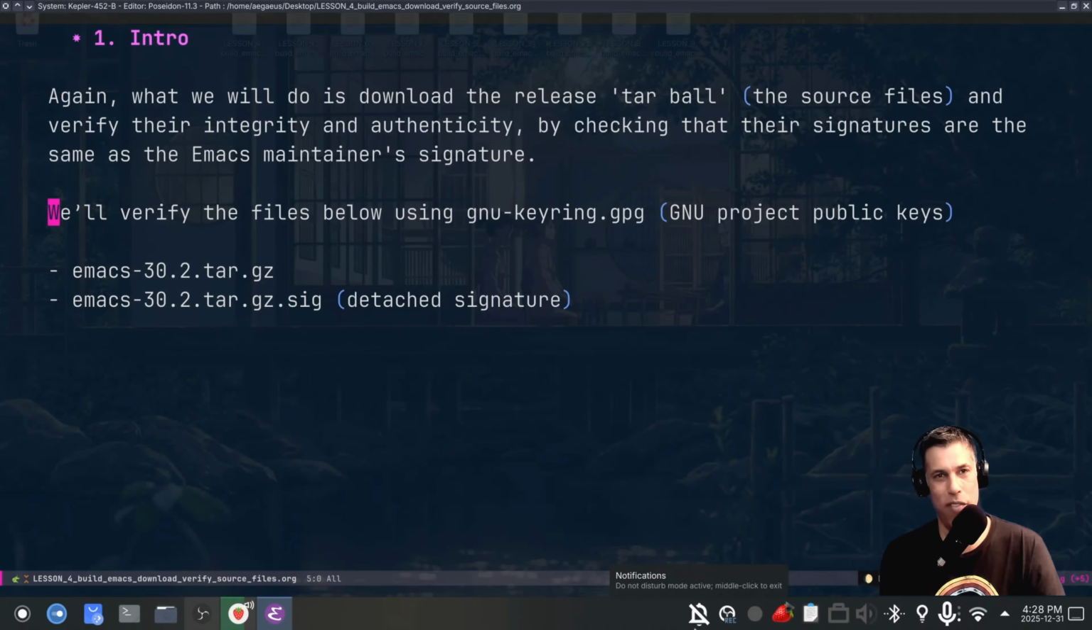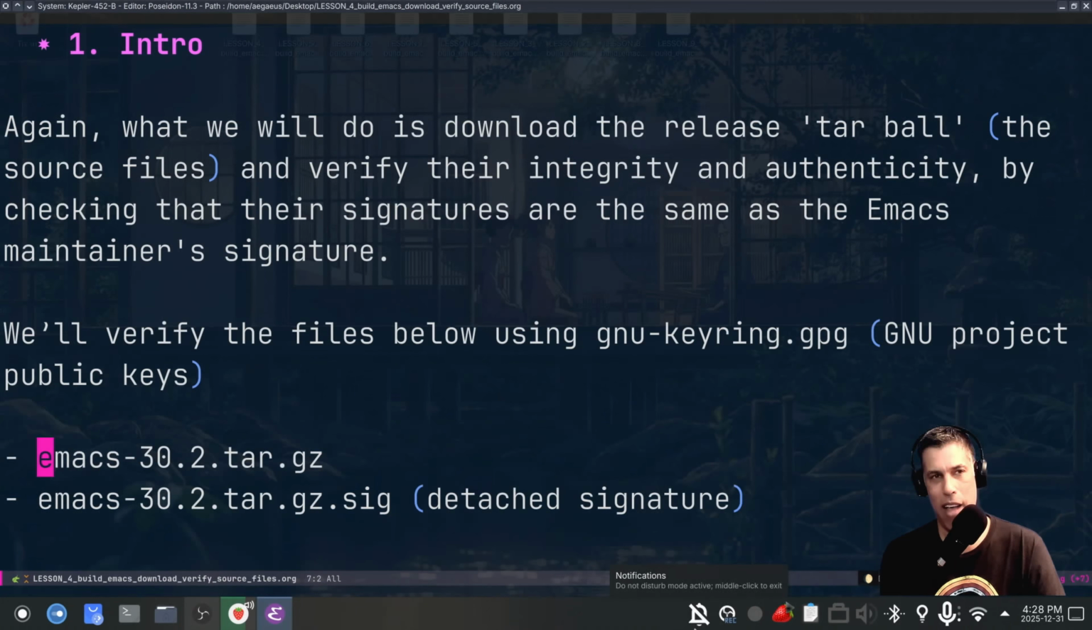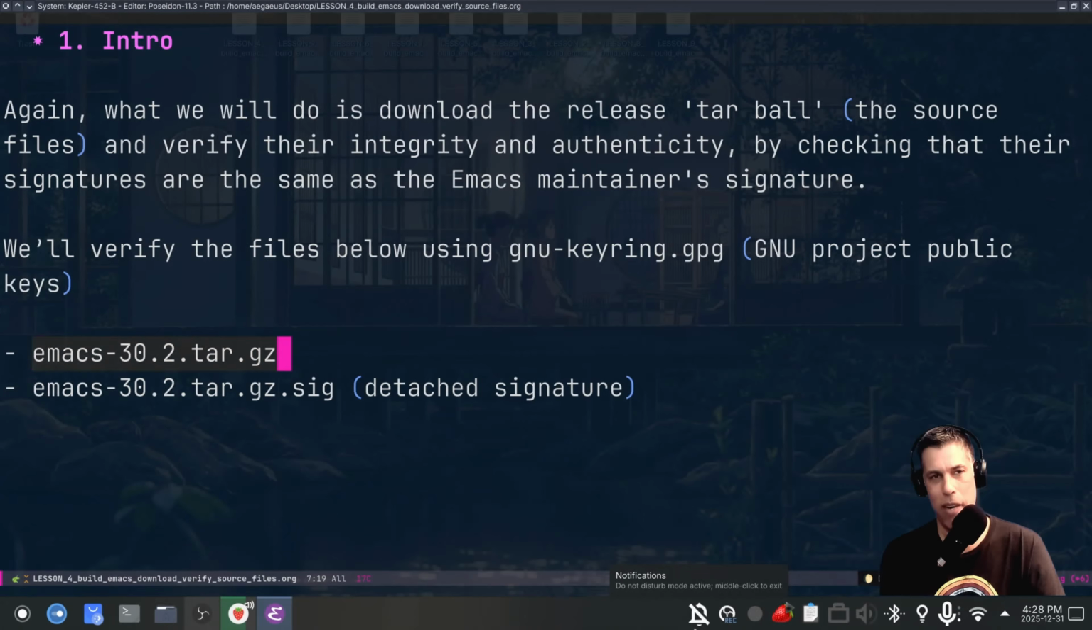So of course, we're going to be using GPG, the GNU keyring, to verify the files that we find. And these are the files that we're going to be looking for right down here: emacs-30.2.tar.gz and the detached signature, emacs-30.2.tar.gz.sig.